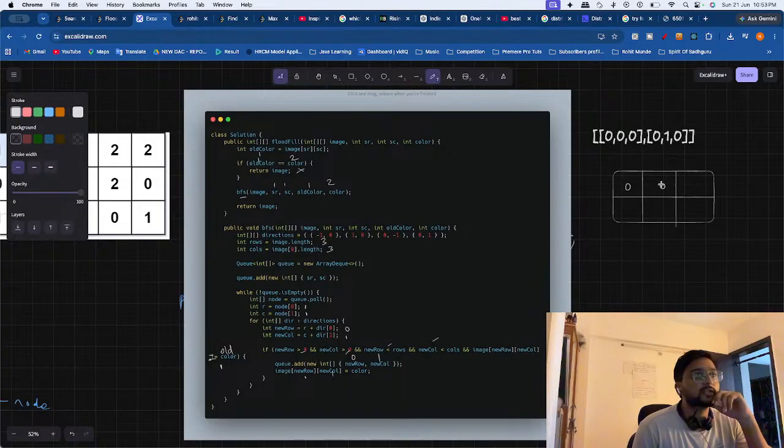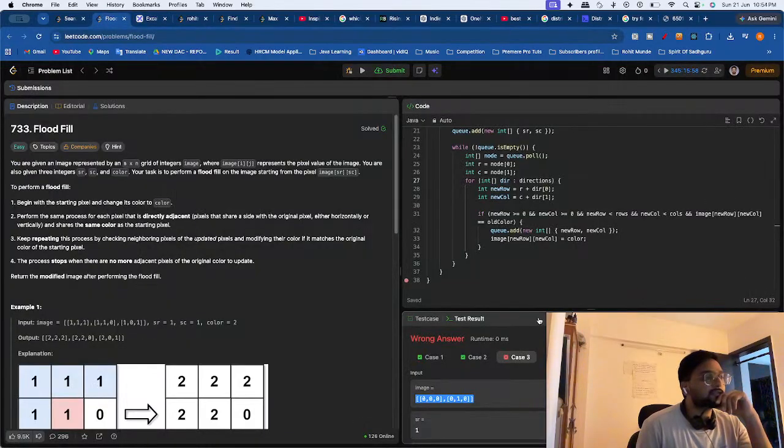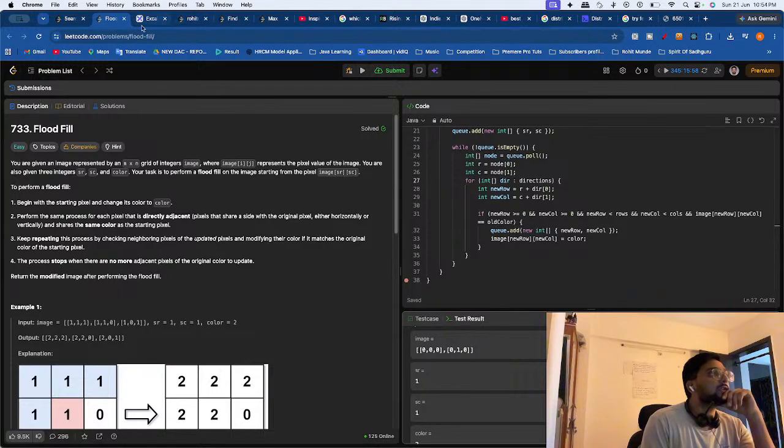By this time, you should have told me the mistakes. 0 0 and 0 1 0. This is the one where we are failing. So let's see, what's the SR SC given for this one? SR is 1 and SC is 1. So 1 comma 1 is given.